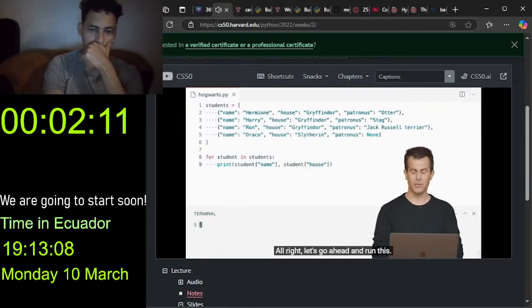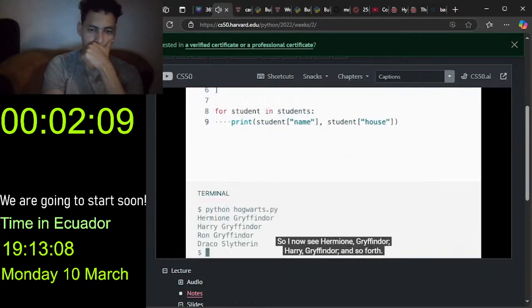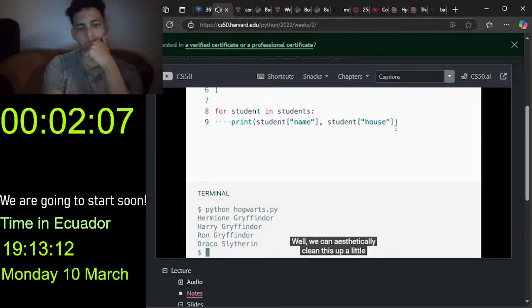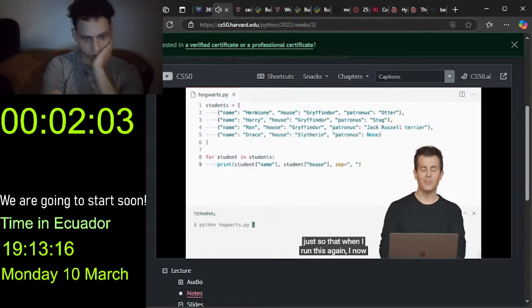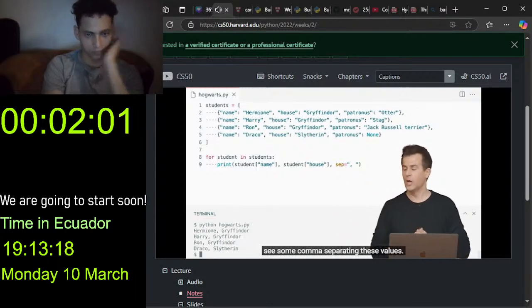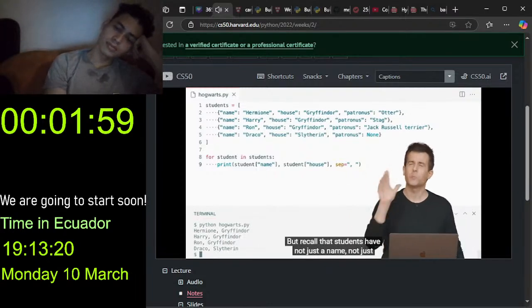All right, let's go ahead and run this. python hogwarts.py and hit enter. So I now see Hermione, Gryffindor, Harry, Gryffindor, and so forth. Well, we can aesthetically clean this up a little bit by adding a separator with print, like a comma and a space, just so that when I run this again, I now see some commas separating these values. But recall that students have not just a name, not just a house, but also that patronus.